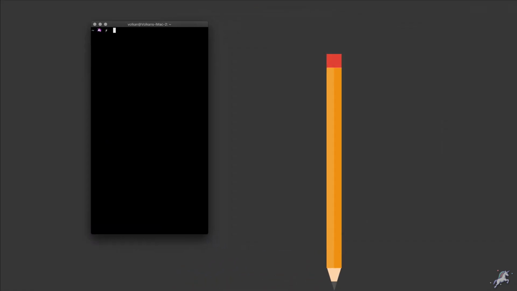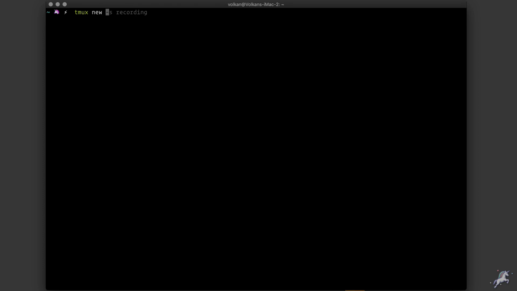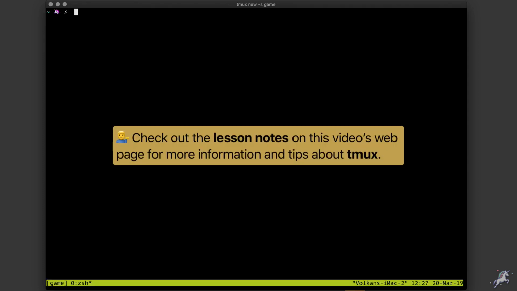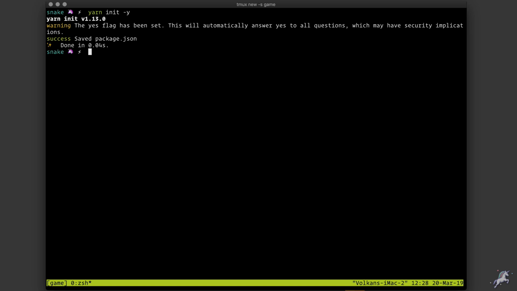So first things first, I need a project folder. So I'll create a new terminal session by doing a tmux new -s game. And you may check out the lesson notes on this video's webpage for more information and tips about tmux. And in my terminal session, I'll create a project folder called snake. Then I'll initialize a project there with yarn init -y. And once that is done, I'll have a project folder to work on.